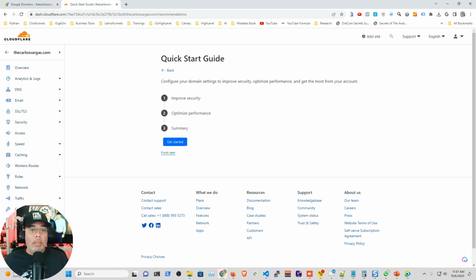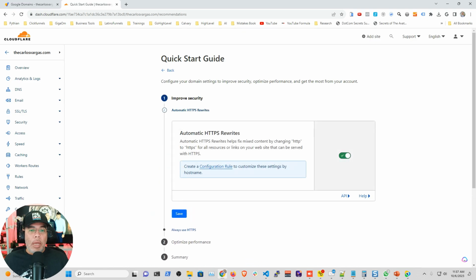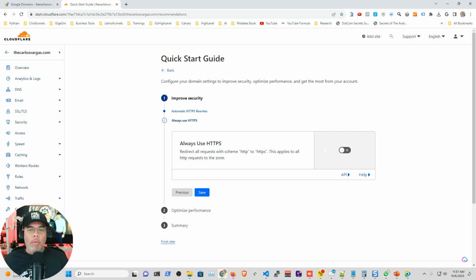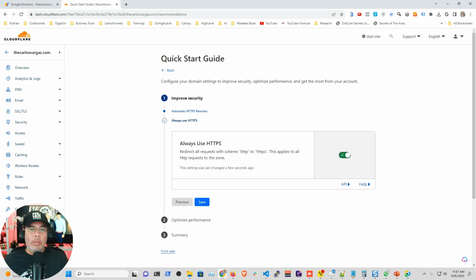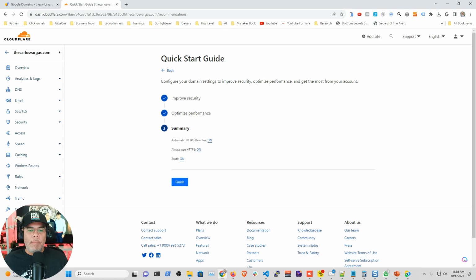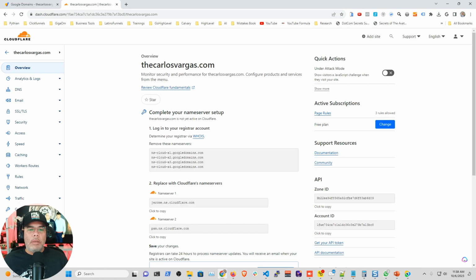And there's three things that I need to do. I'm gonna go here and I'm gonna make sure that the rewrites for anything on the domain are on HTTPS. I'm gonna click save. It's gonna ask me always HTTPS, and this will help me so when I put just a root domain or anything else, click yes. And then I want to enable the Brotli algorithm so it can compress the data. I'm gonna click save. And I'm gonna click finish.